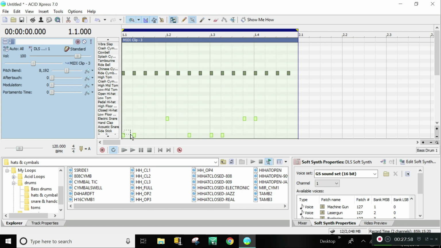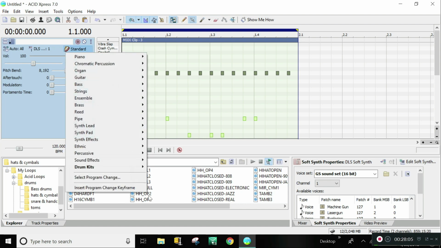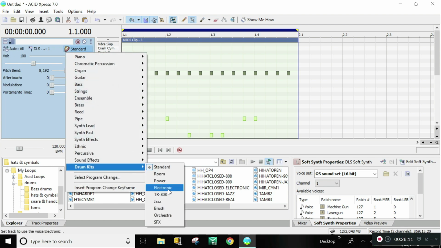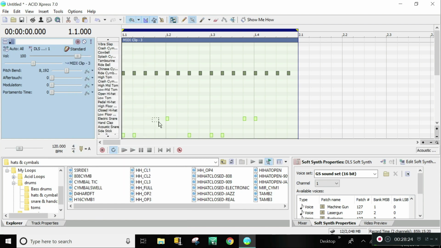Of course, we could do the same with any of these other drums here, or we could even come back to our software instrument dropdown and select a different kit entirely. So a more electronic kit or a jazz kit or even a sound effects kit, but I'll leave that for you to explore. So I'll move these ride cymbals back down to the hi-hat for now.